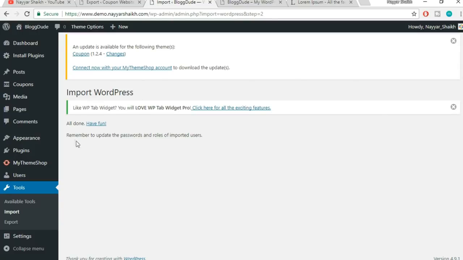Okay guys, so as you can see now it says all done and everything is fine. So that was the problem. I actually deleted the website from which I exported that file. So that was the problem and that is solved. Now we should have all the images.